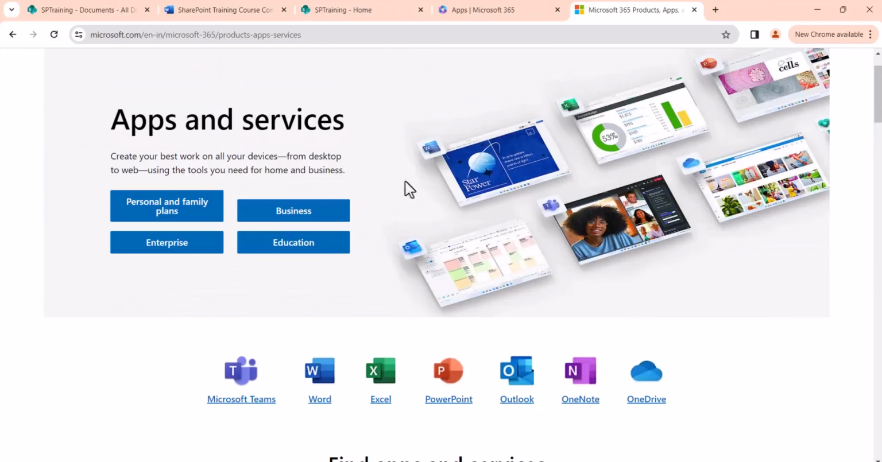So this is about Microsoft 365. In the next video we will check some of the apps, what the licensing is, and what things or apps you will get when you go for a particular license.